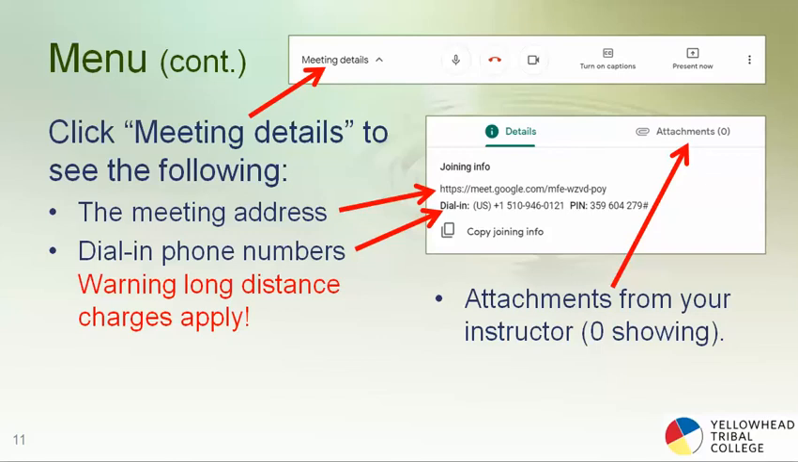Note, your instructor may have added a document directly to the calendar invitation. In this case, you will see the attachment and be able to download it to your computer.